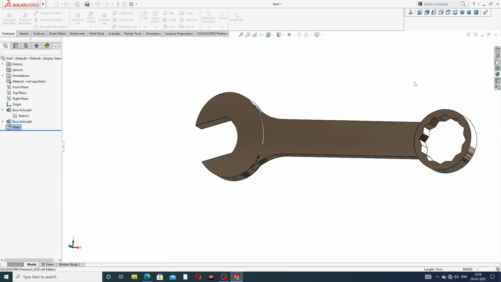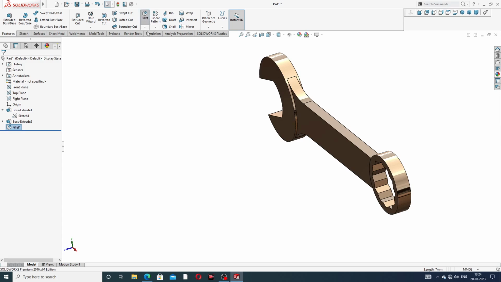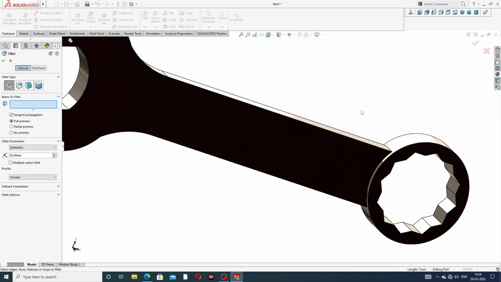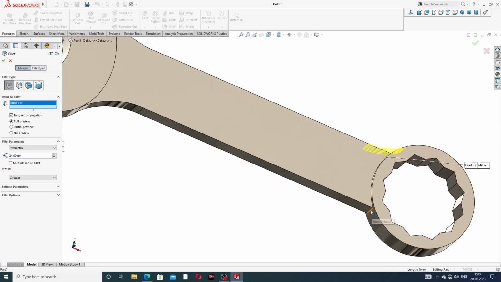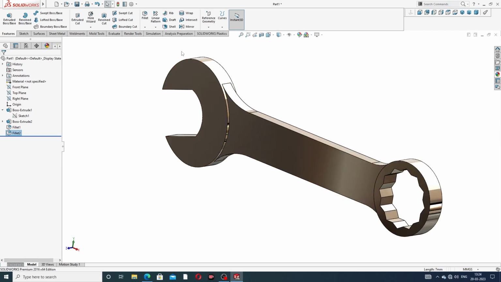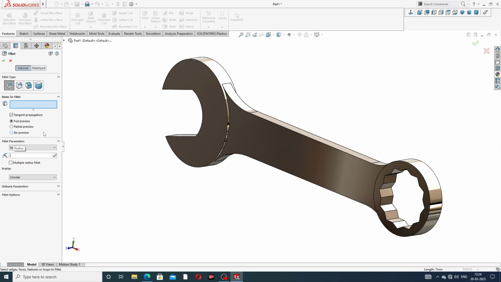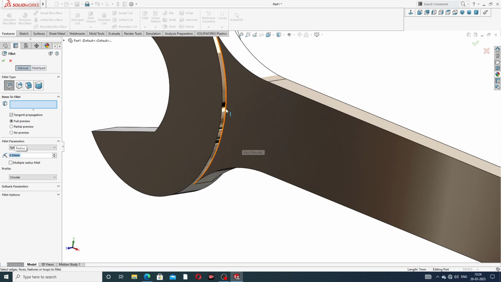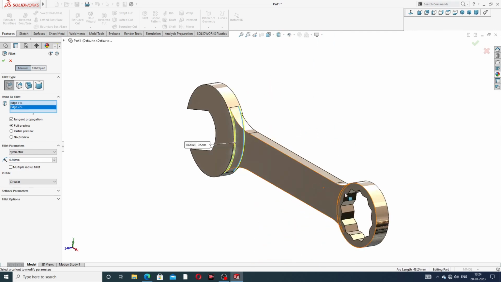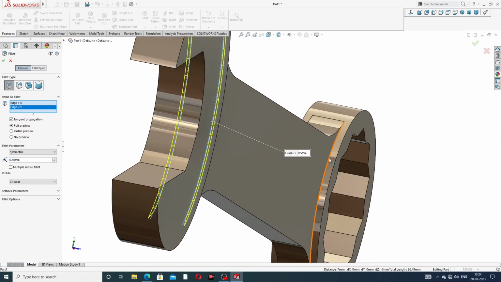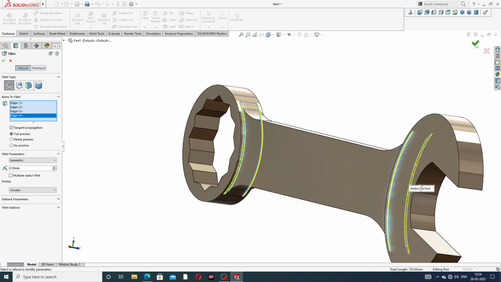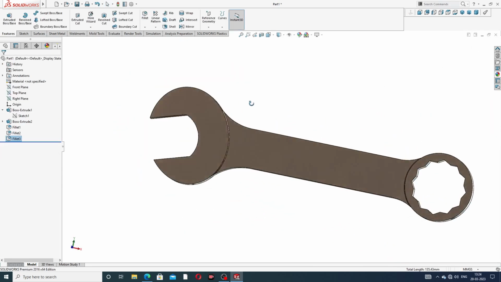And 24, again select 24 millimeter both sides, this to this. Okay, all is looking perfect. Again select a fillet of 0.5 millimeter and click this, click this, and again select this to this. Okay, all is looking perfect.